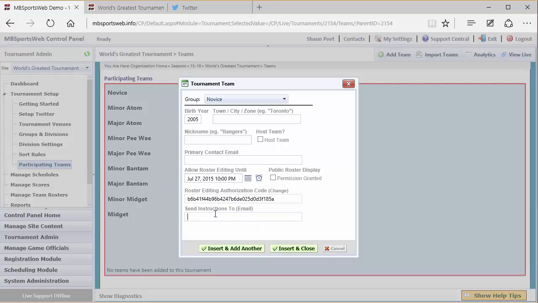And also another email address where we would send email instructions for those teams to self-enter their own rosters, and we do cover this in a later video, so I won't go into it in too much more detail, but that's adding your teams.